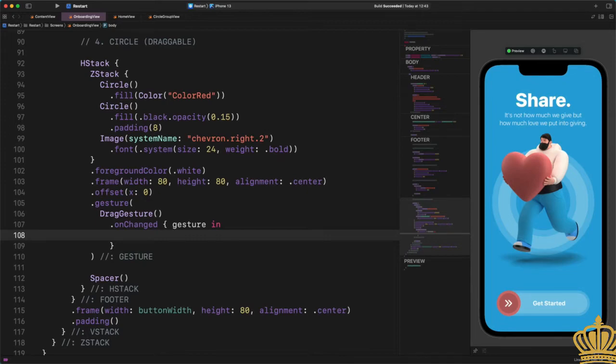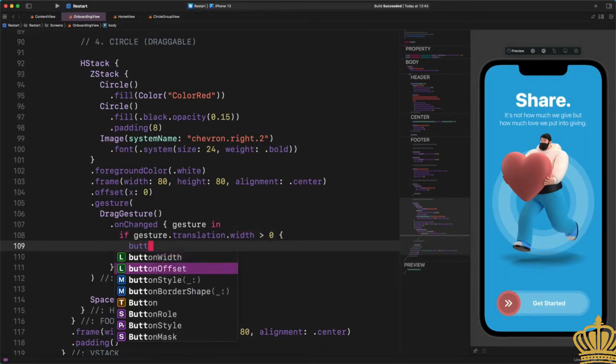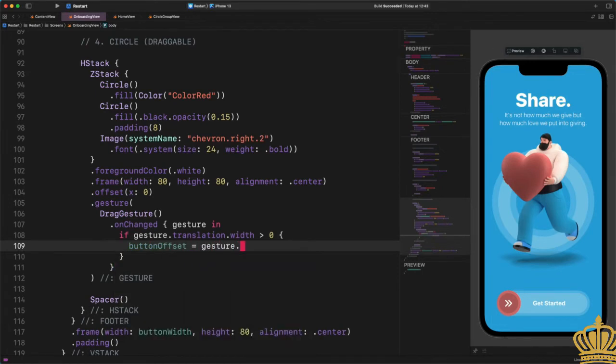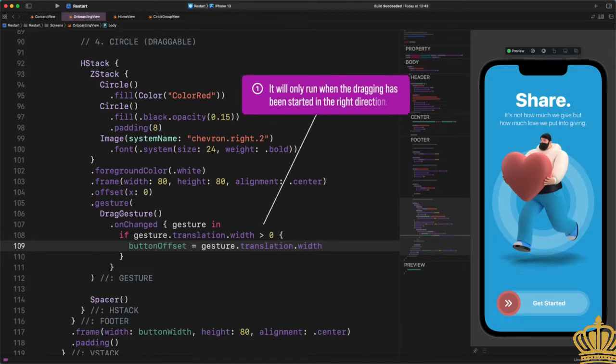Enter the following code. If gesture.translation.width greater than 0, buttonOffset equals gesture.translation.width. Let's hold on a sec and talk about what this code does, shall we? As you can see, there is a conditional statement. And the reason behind it is that we want to run any actions inside it only when users drag the red circle shape in the right direction. It's obvious since we want to allow only a left to right movement at first.